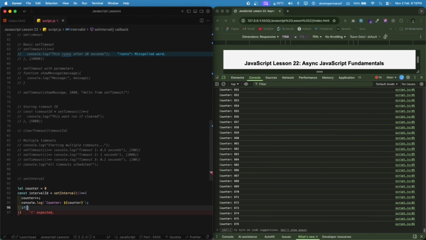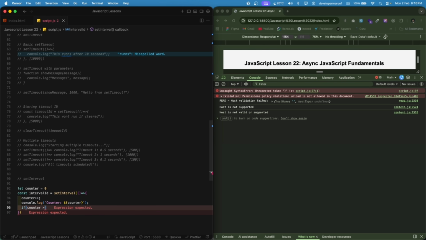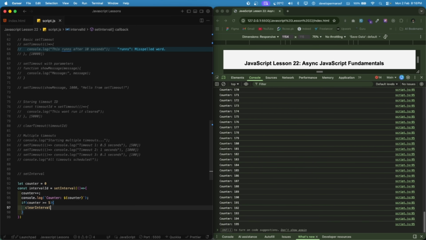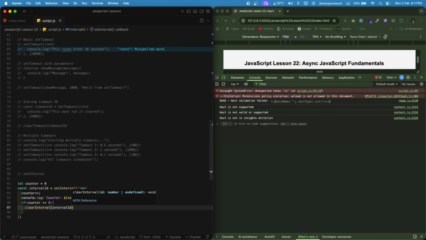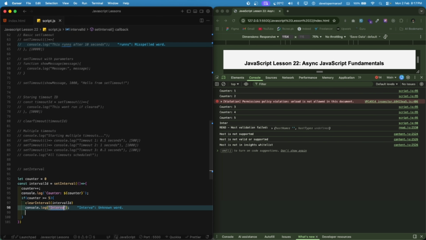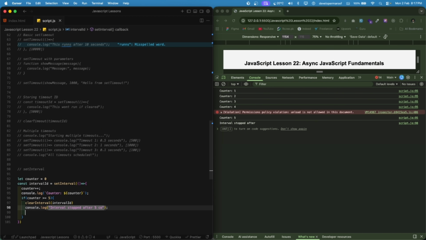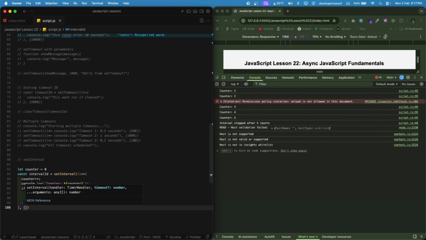And now we put a condition. Let's say if counter is less than or equal to 5, then clearInterval. So what is our interval? Our intervalId, and then we put a log. So we will see that condition matched. Interval stopped after 5 counts. This is to prevent the infinite loop, so our program will not crash after this condition.